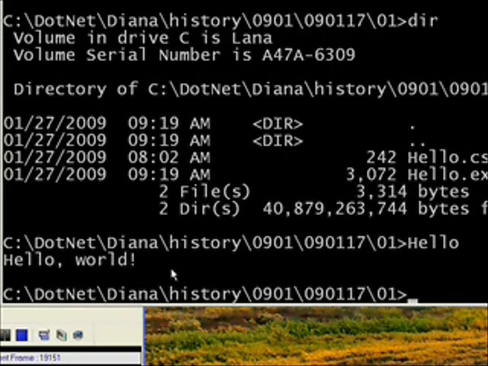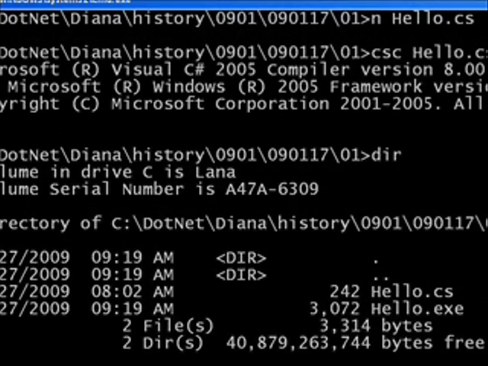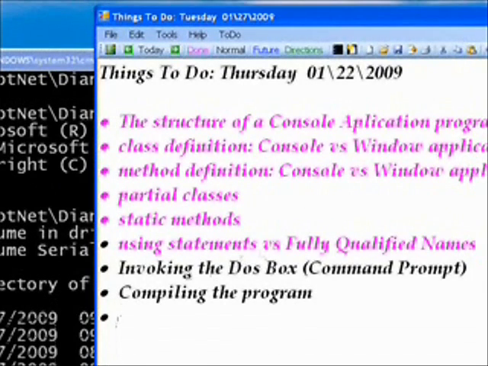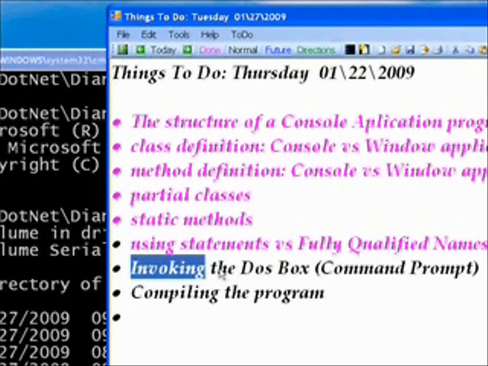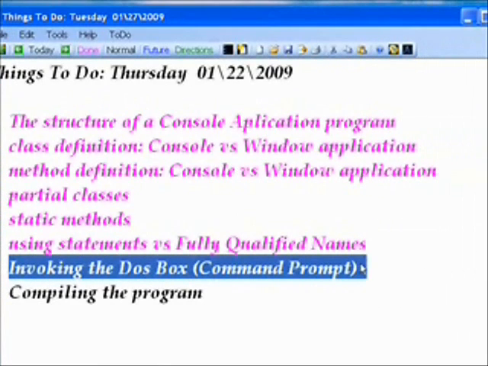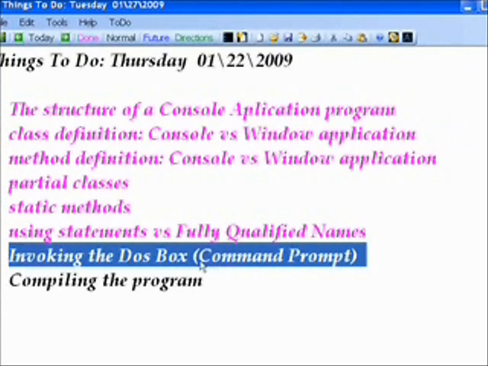So let's see. We got invoking the Dosbox, although I couldn't find it on the Start button. I know it's there. I may have actually moved it off the All Programs menu on the Start button when I started making all these copies of it. So that's done, and compiling the program is done.